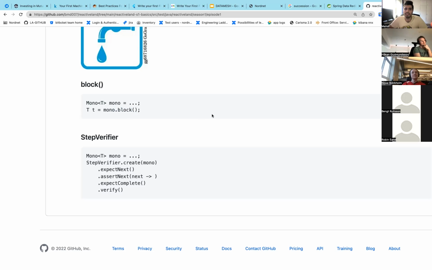And let's talk about tests. You can do .block to get something out of the mono, and you basically assert it to see if whatever is there is what you wanted to be there. But there are actually reactive ways of writing tests as well. There is something called a StepVerifier. When you create a verifier using a mono, you can do assertions and define expectations on that mono, which is the reactive way of testing.